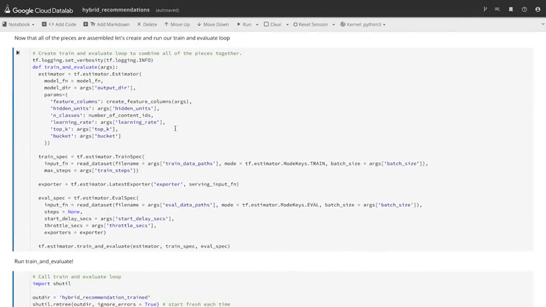Now that all the pieces are assembled, let's create and run our train and evaluate loop. To do that, let's set our logging verbosity to info so we can see some interesting things printed out as it trains. I'm going to have your train and evaluate, where we have the argument dictionary coming in here, which gets passed from our task.py file from command line.